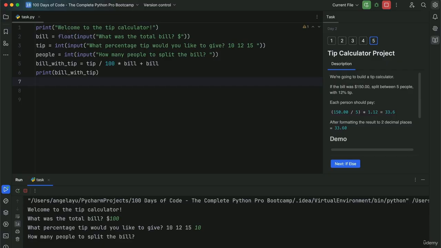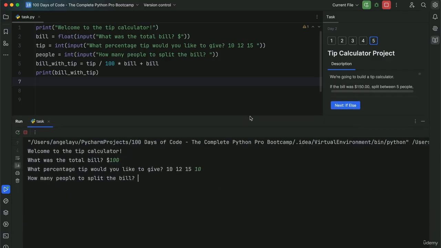So then the 10% of $100 is $10. So the bill with tip, that's what's going to be printed next, should be 110. So we can type anything in here because we're not using it. And you can see that this calculation, bill with tip, is 110, which is what we want.